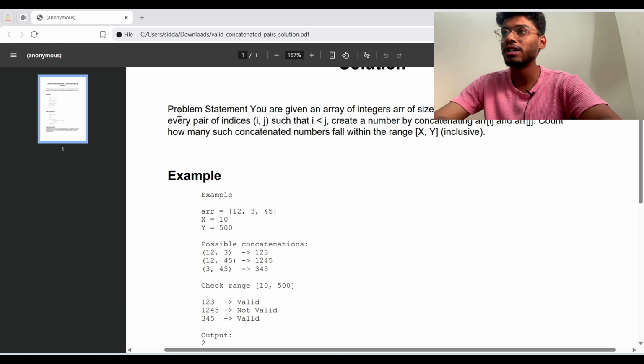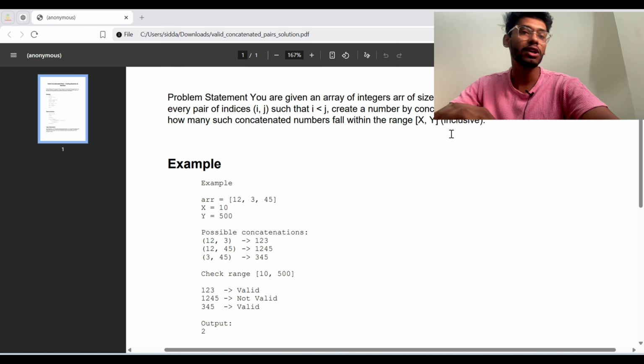So the problem statement is, we are given an integer array of length n and two integers x and y. For every pair of indices i and j such that i is less than j, create a number by concatenating the elements at i and j, and count how many such concatenations fall between x and y. So that is what the question says.